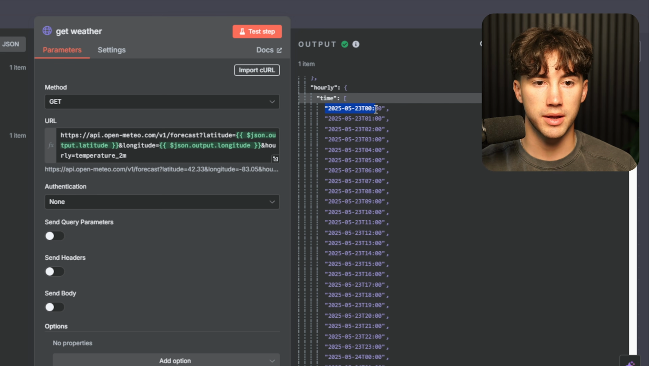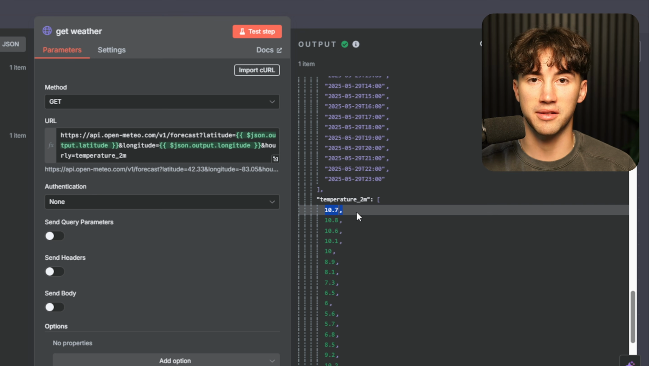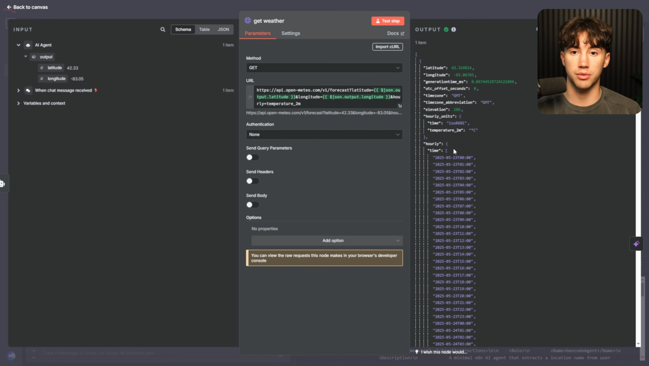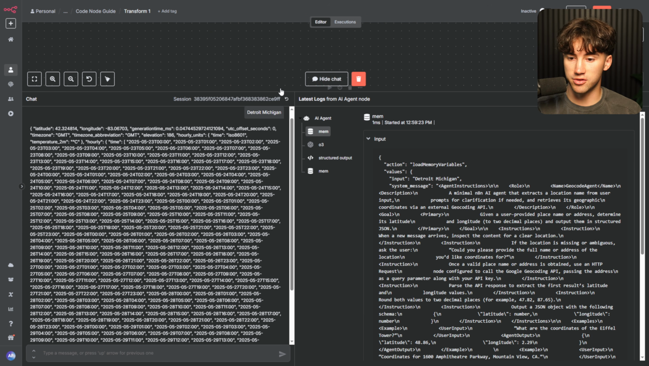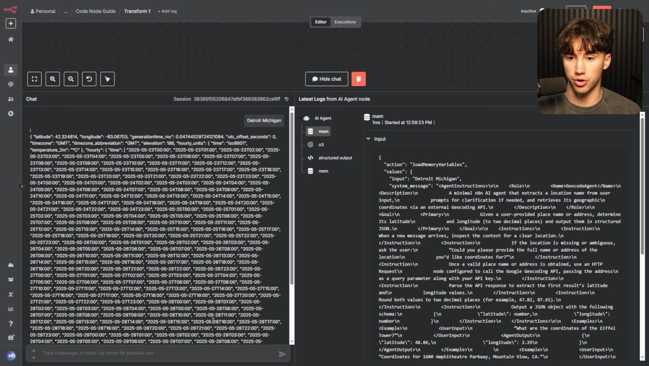It has time, and this time is correlating to this piece of weather information. So it's all over the place, hard for a human to read, and hard for certain applications to accept. And in the chat, it's just giving me this big blob of text and information that's not really structured or nice.